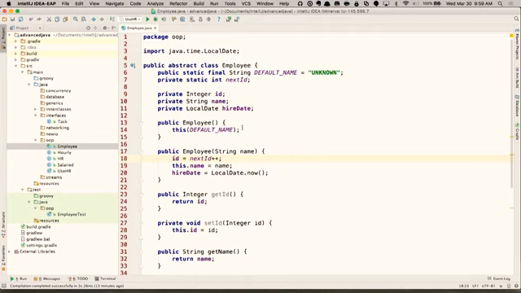I also have a constructor here that takes a name, and I will supply the name as an argument and then save it as an attribute of the class. And then for the hire date, I'm using a method inside the local date class, a static method called now, which returns the current date right away. So I'm not putting in there a way to set the hire date directly through the constructor, but there is a setter method in case we need to change it at another time. I also have a default constructor in this class.